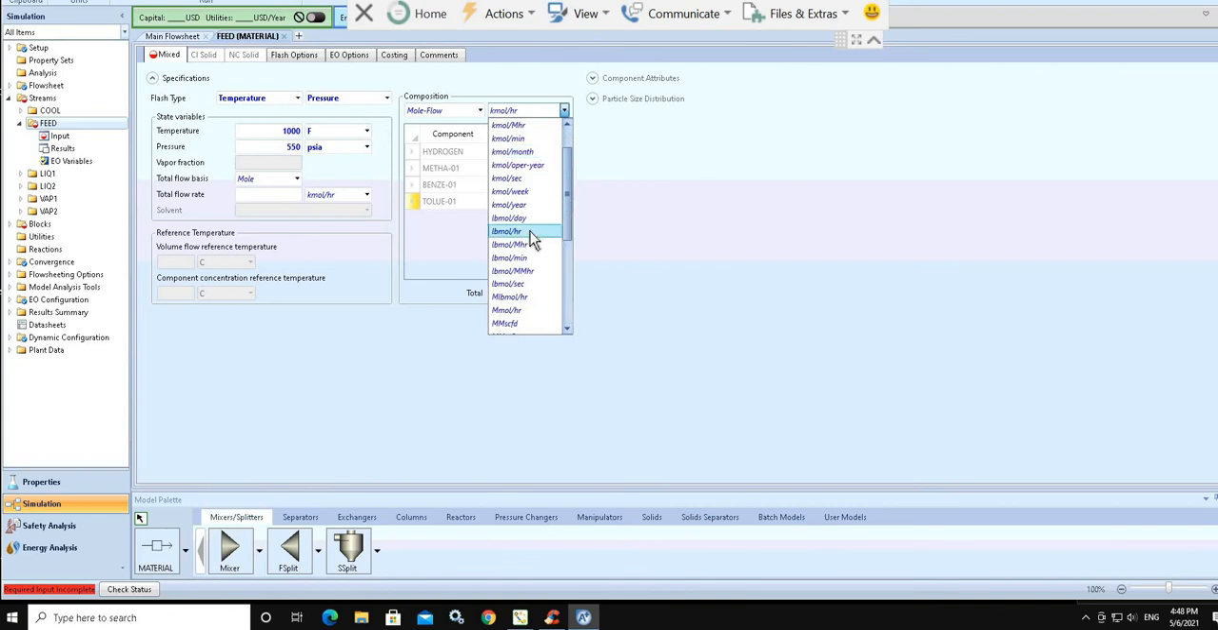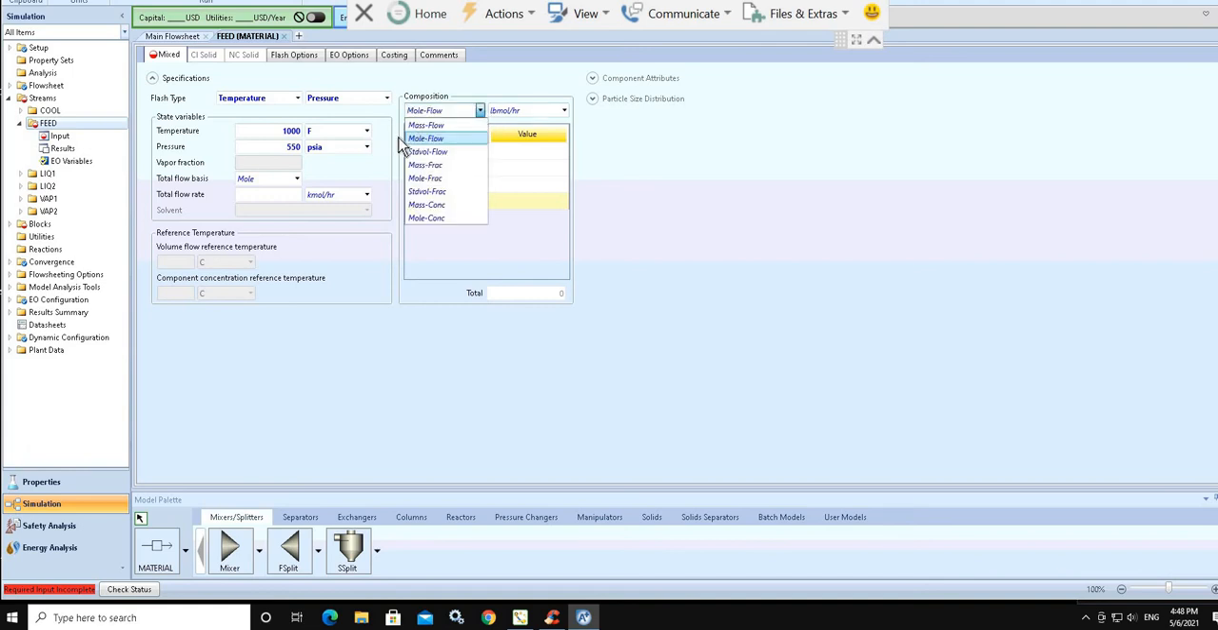If the question gives you lb mole per hour, then you need to change to lb mole per hour. You can also change it to mass flow rate if you want to. Even mass fraction, mole fraction, concentration, standard volume fraction. So it depends on the input that the question gives you. The questions in our exercise give you the molar flow rate.